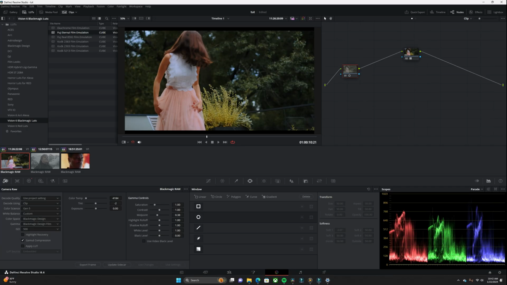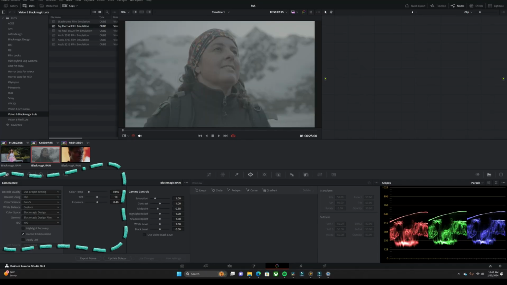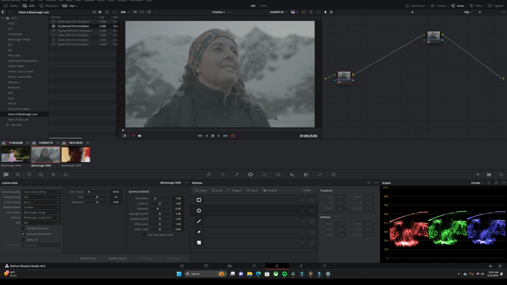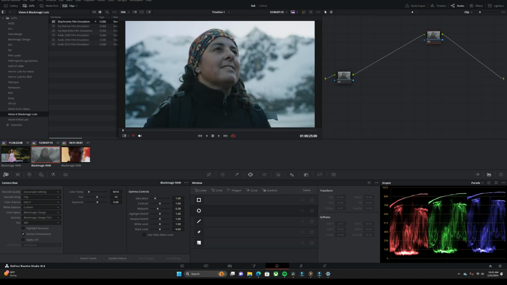Now let's try one more shot. So we're gonna go back to our camera raw settings, make sure all our camera raw settings are the way they need to be to tailor for the LUT. And we're gonna add two nodes. On the very last node, we're gonna go back to our LUTs. Click on the first one. That looks cool. Second, third, fourth, fifth, sixth. So I kind of like the 2383 LUT. So we're gonna rock with that.